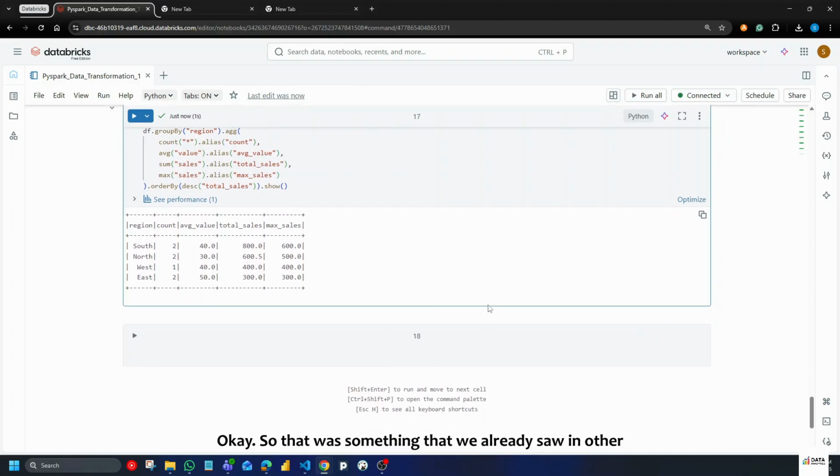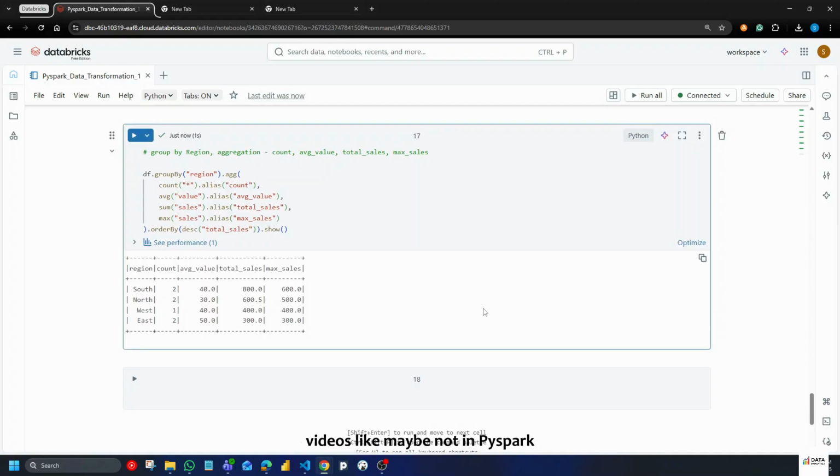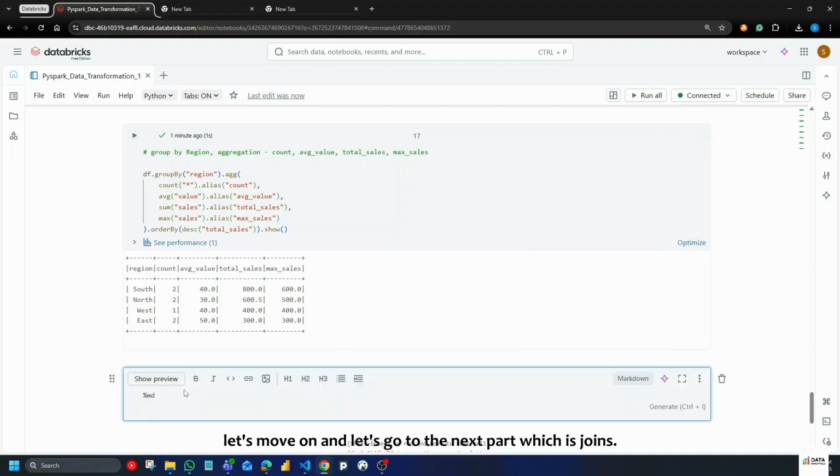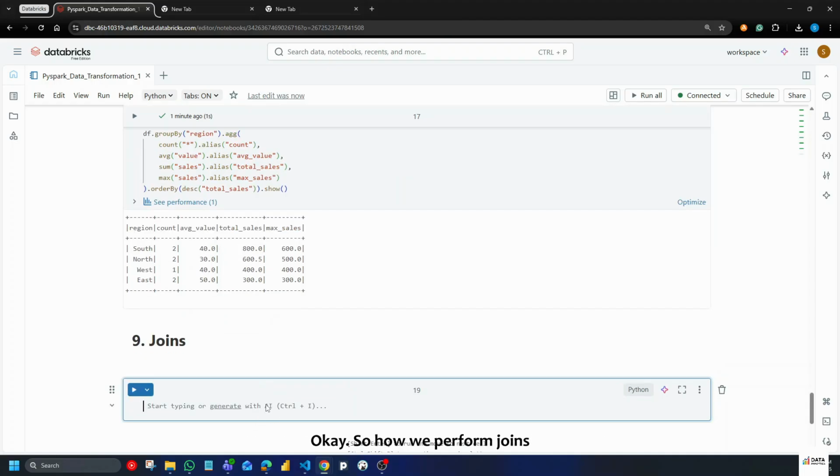So that was something we already saw in other videos, maybe not in PySpark but in Pandas or in Polars, so it was quite familiar. Let's move on to the next part, which is joins. So how do we perform joins using PySpark while doing data transformation?